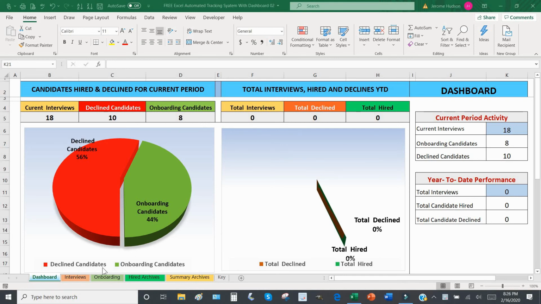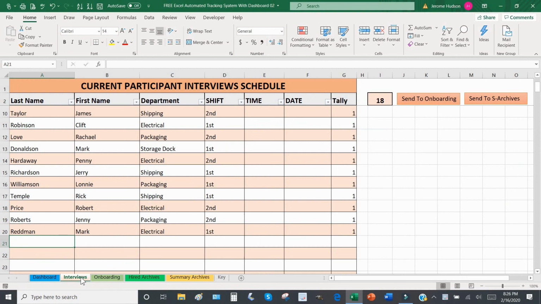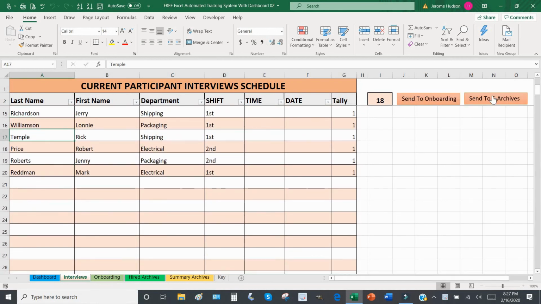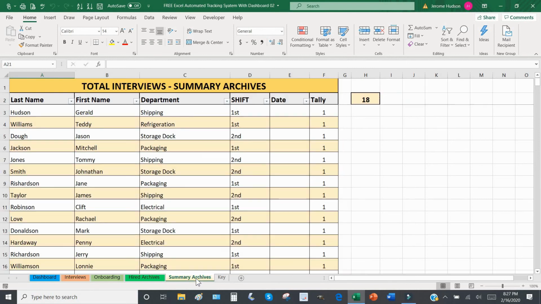Let's return now to the interviewing page, and we're going to proceed by moving the current interviews into the archives. Here you'll notice that I have a send to summary archives, basically the summary of all actions taken. You'll notice that as I click on the name, the next one's highlighted. As the names are being highlighted, they're being moved automatically to the archives. So if I were to come over here and click on Summary Archives, I now have 18 people in the archives to be built upon over time.